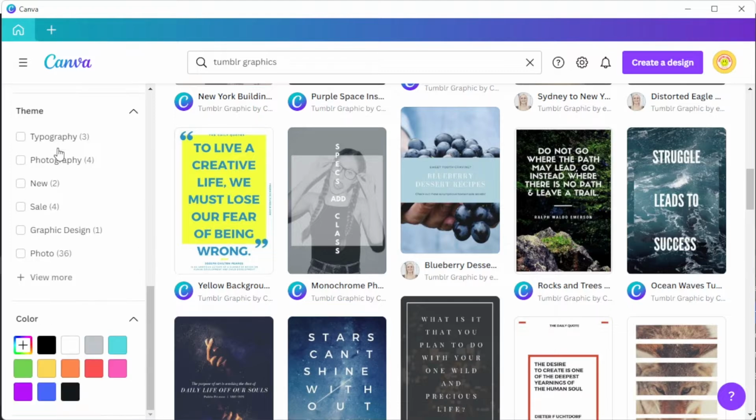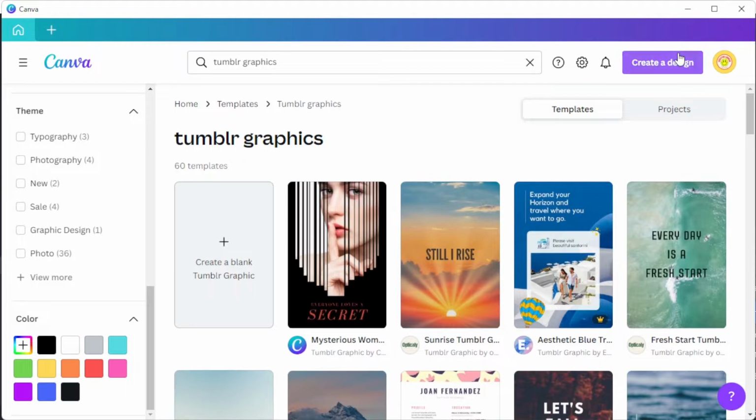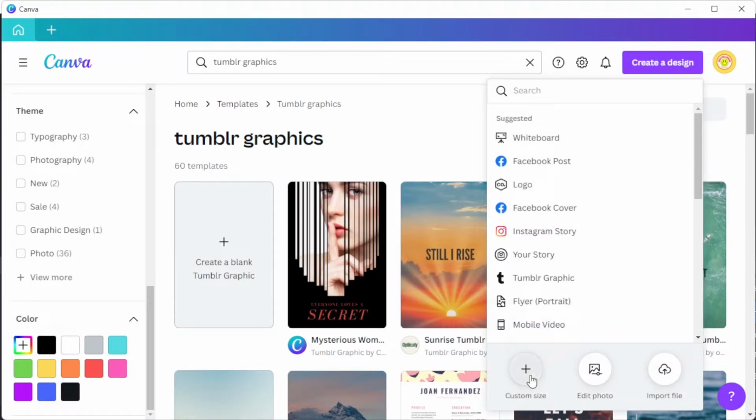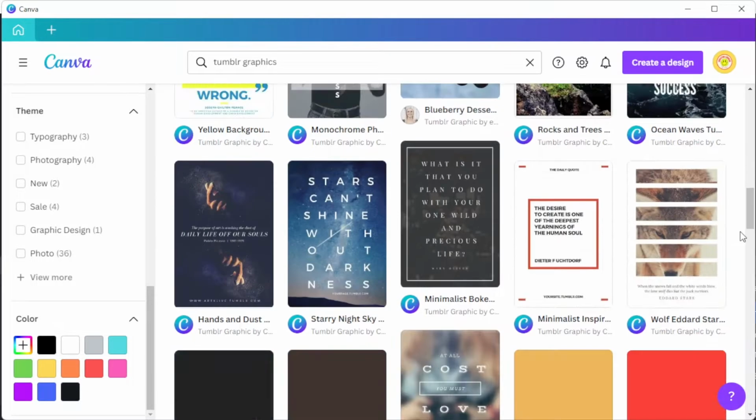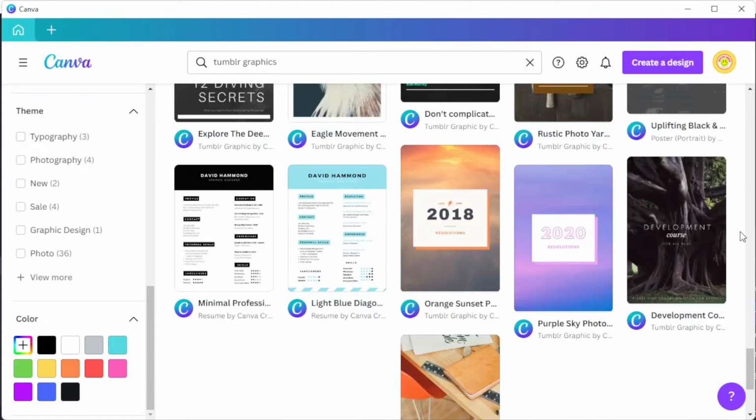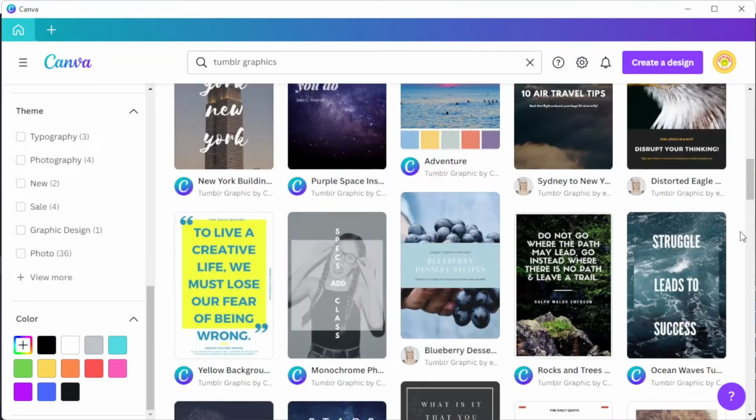down your choices. To start from scratch, you can simply click on the Create a Design button at the top right corner, click on the Custom Size option, and input your desired width and height. And once you've chosen the right template for you, you can now customize the template based on your preferred design.